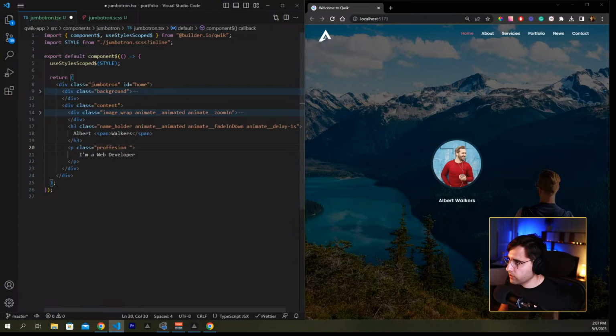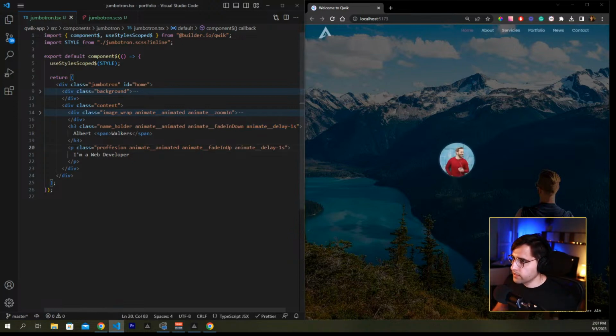Let's add animation as well. So animate. Let me just copy this so we don't have typos again. And for this one, let's make it fade in up. It's camel cased. And let's add animation delay as well to 1 second, so this one comes after the image animation. Okay, and let's see how that looks.